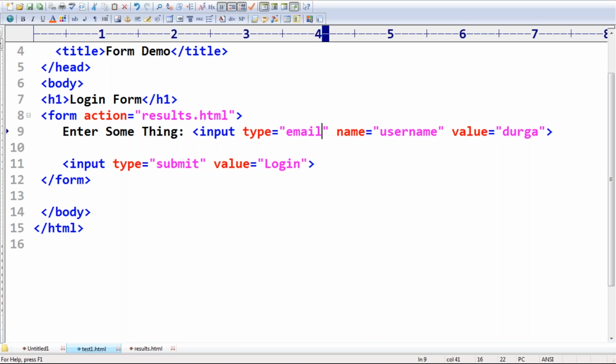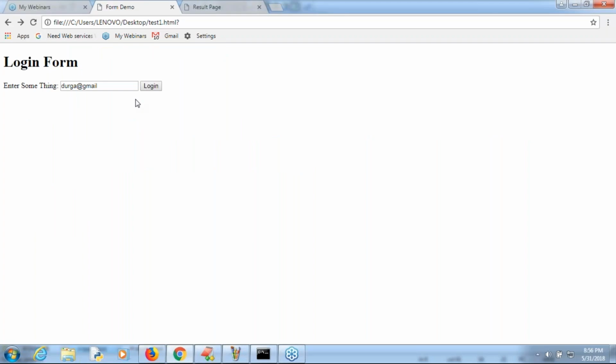So it's accepting up to a certain level, as long as the at the rate symbol is there. After at the rate, something you are taking, up to that validation happens because of type equal to email. Everyone can understand? If I take type equal to email, this is the biggest advantage. Sir, I'm taking Ravi and submit. Immediately it tells, please include at the rate symbol.